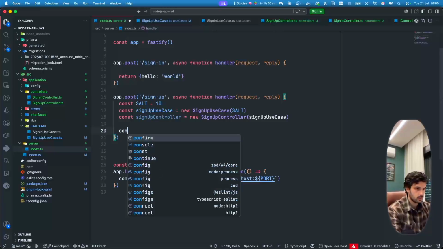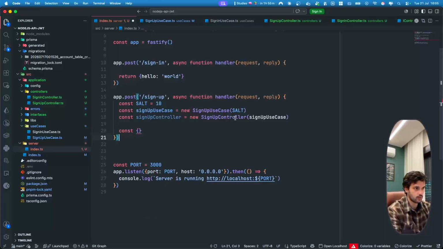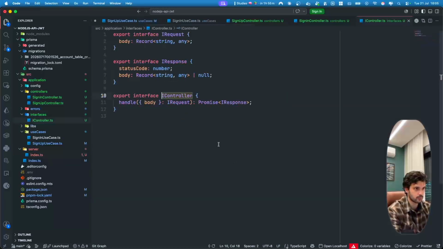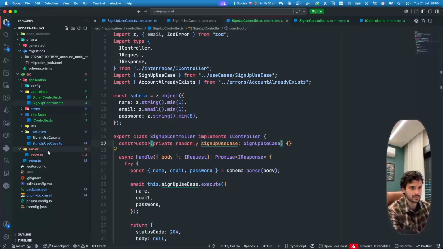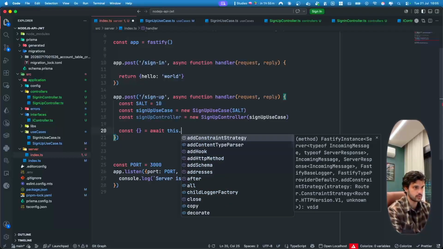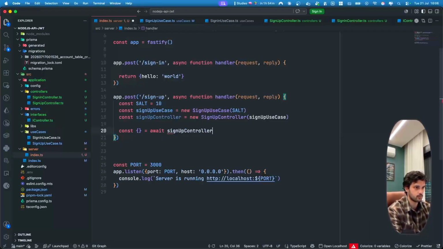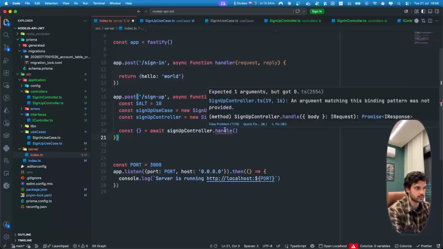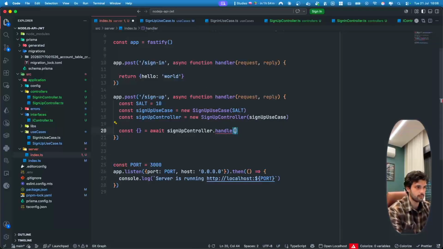Since we are calling signUpController, remember that we use IController, and IController will return for us the status code and the body. So we also want to pass that status code and body to the client. All we need to do is an await, since this is an async promise, and call signUpController.handle. What handle requires is a body, so all that we need to do is pass the request.body.